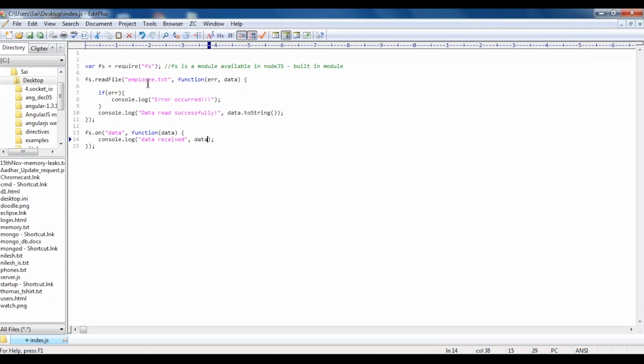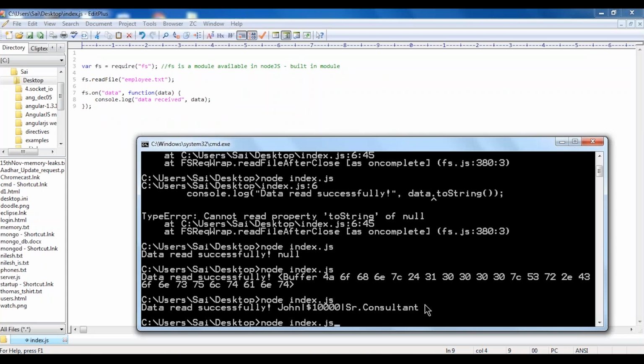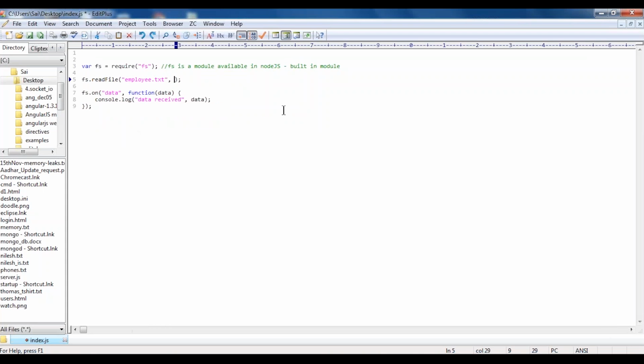First dot. I just need to cross check the syntax. fs.readFile. Let me run this program and see. This is another way of doing it. fs.on. Okay. Oh, no, this is not the way.